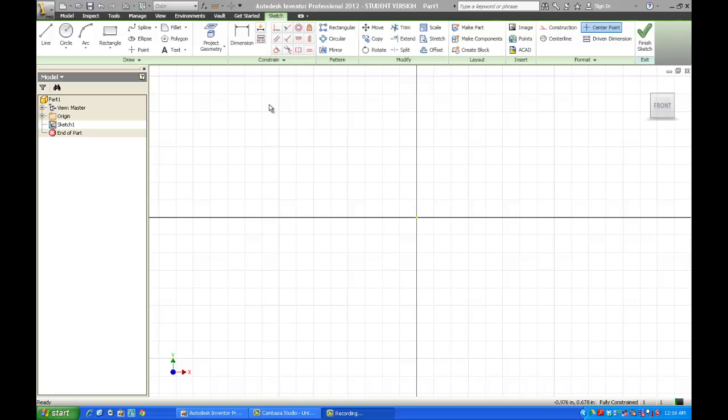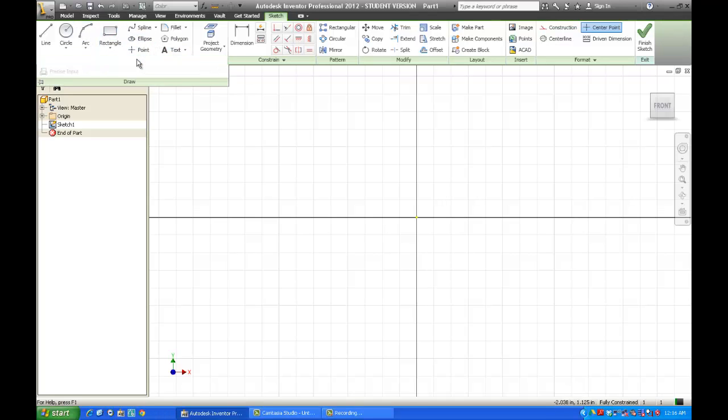Now if we move our cursor up here to the ribbon bar at the top of our screen, as I scroll across it, we are in the sketch menu. It defaults when you open a part to the sketch menu. Now I can create lines, circles, arcs, rectangles, splines, fillets, etc. These are my drawing tools over here. In fact, if I scroll this down, I sometimes have a few more that show up. Basically, I've got them all showing now, so it's not a big deal.